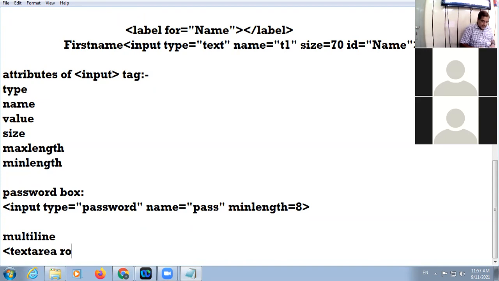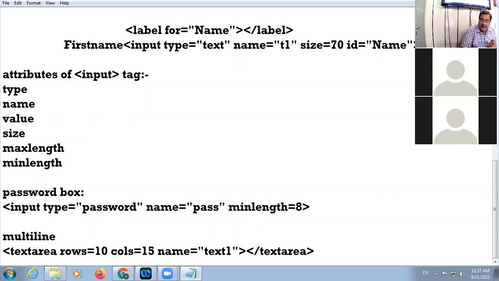So this tag has the attributes rows and columns. You have to specify the box by mentioning the dimensions of rows and columns. I am specifying 10 rows and 15 columns. I am using the name attribute to specify the name of my control. I'm using the name text1, and close the textarea tag. So this will create a multi-line box of dimension 10 rows and 15 columns where you can enter a paragraph. At the lower right corner, there are some arrows, by dragging which you can elongate the size of the text box as per your requirement. Okay, clear?